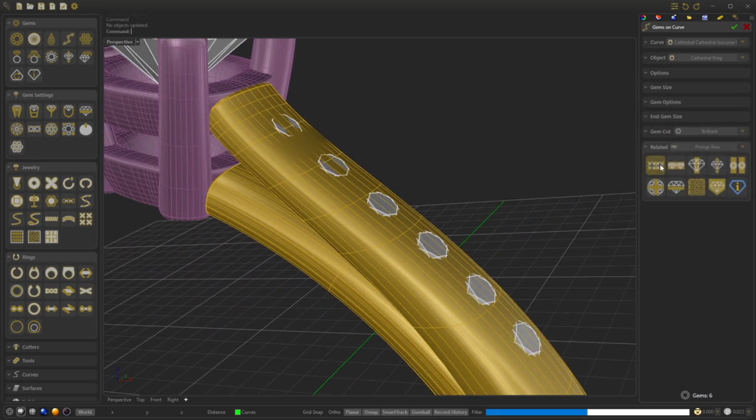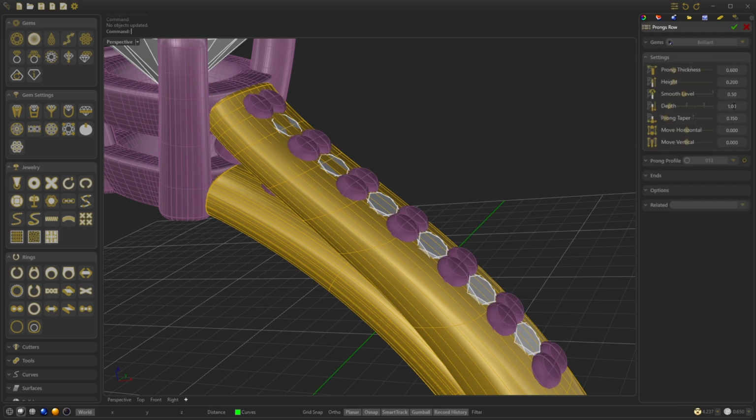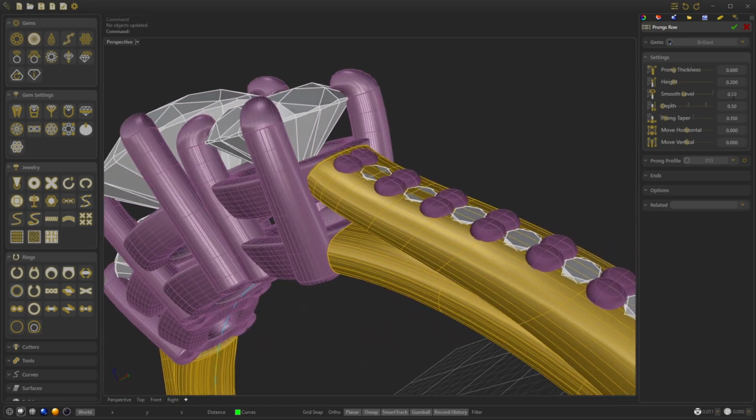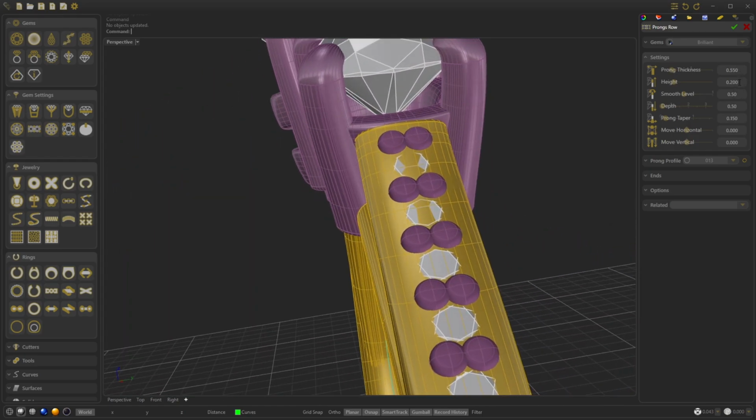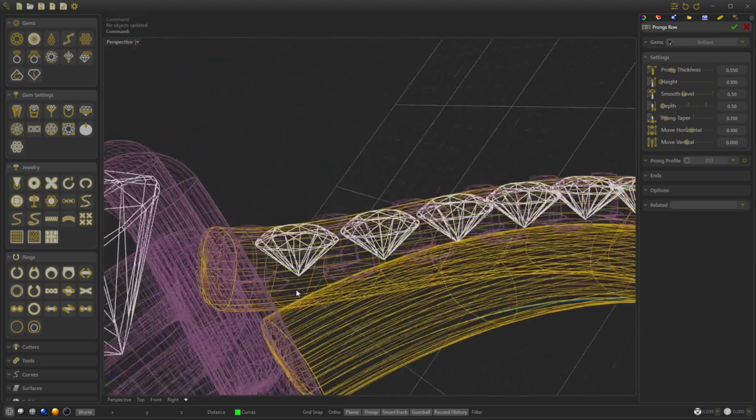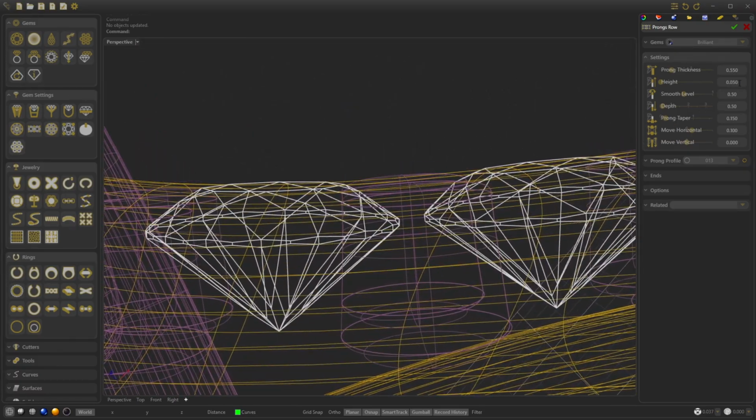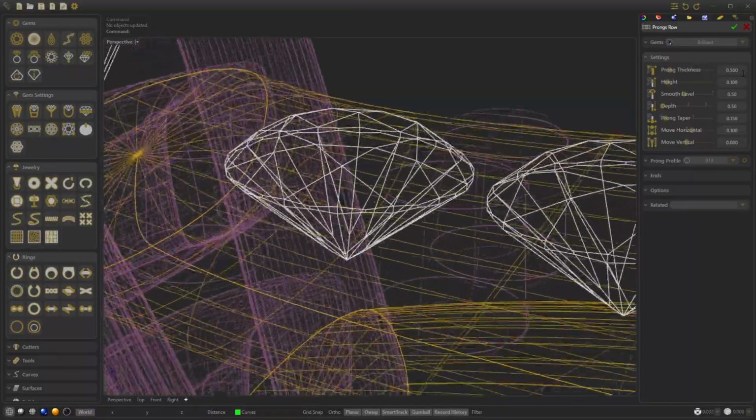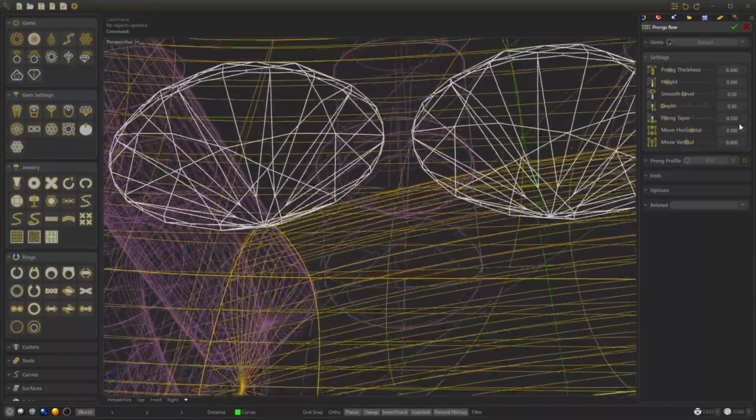Now we go to the related commands and select Prongs Row. We modify the depth to 0.5 because it is through the shoulders of the ring. We are going to modify the prong thickness to 0.5, the height to 0.1 and move horizontal to 0.15.